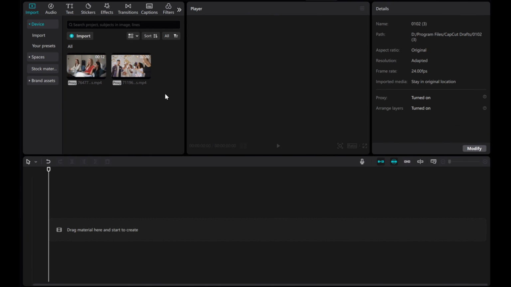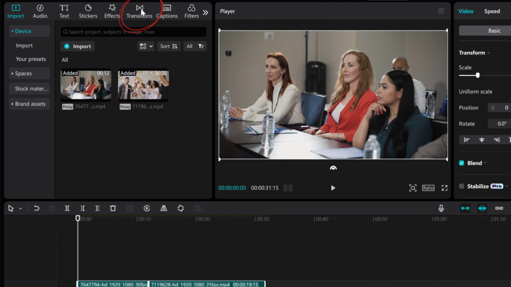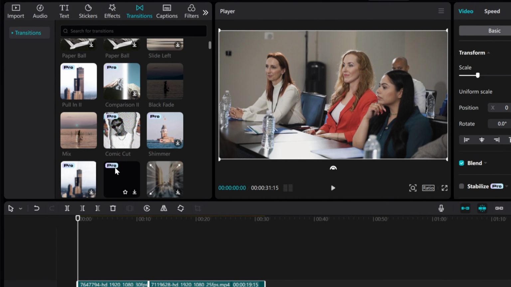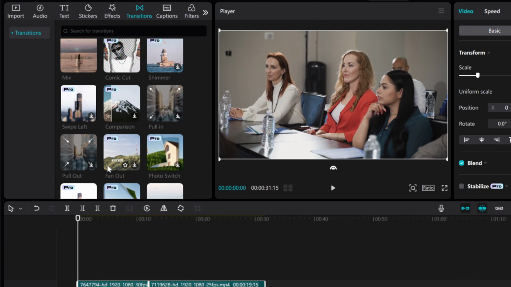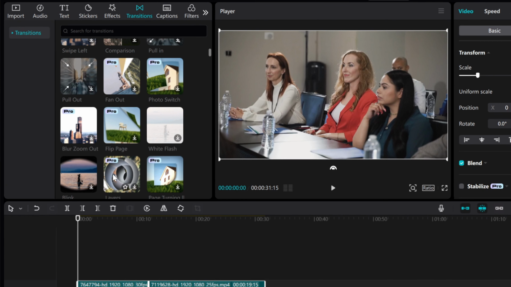Let's get started. First, add the videos you want to work with to the timeline in CapCut. To add transitions between these videos, simply click on the Transitions option located here. CapCut offers a variety of transition options for you to choose from. Hover your mouse over each transition to preview how it will look in your video. Explore the different transitions available and select the one that suits your video best.